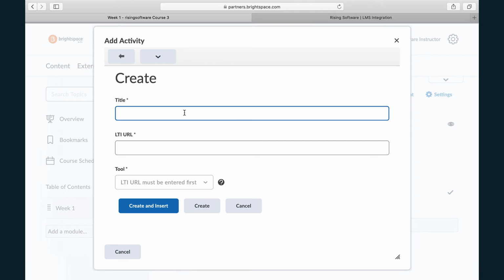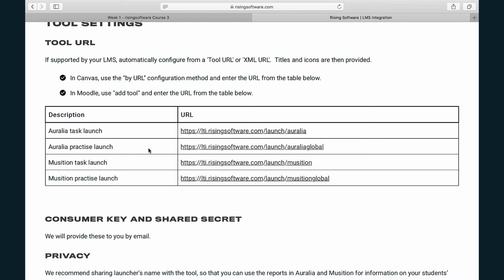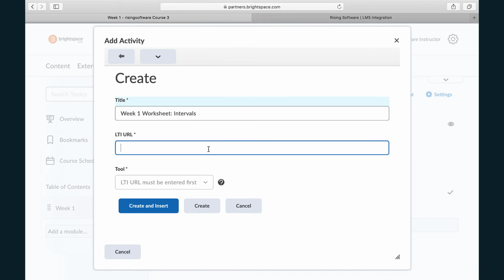and we're going to call this Week 1 Worksheet Intervals. Now for our URL here, rather than using one of the practice launches that we used before, we're going to use a task launch. So I'm just going to copy this Musician task launch, pop that into there. Okay, legacy tools fine, create and insert.